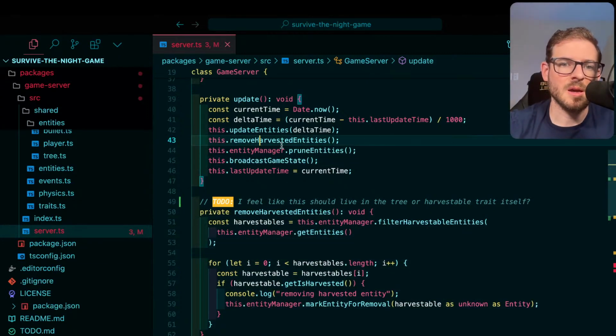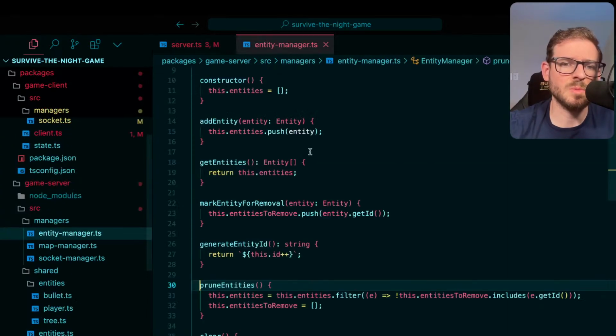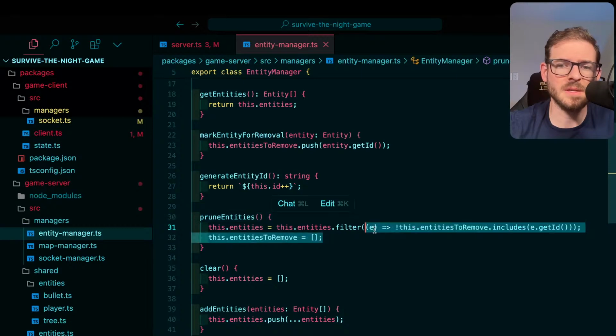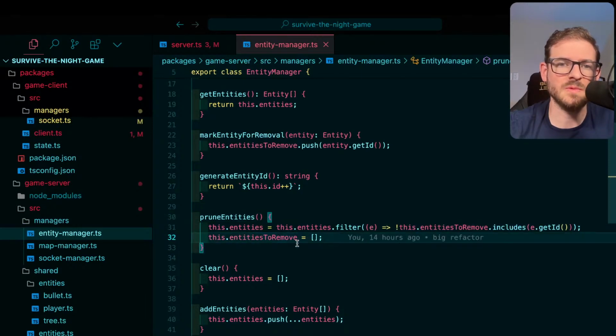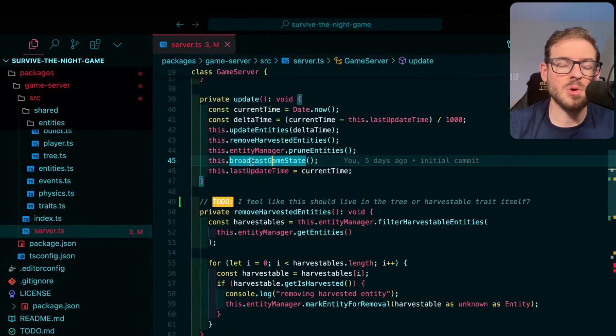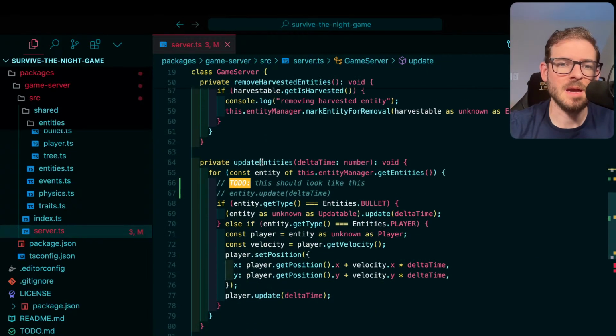But finally, it calls entity manager.prune entities. What this is doing is just looping through all the entities that have been marked for deletion, and it just removes them. And then it broadcasts the current game state to all the clients. So if you have like 5 browser tabs opened, it's going to broadcast that game state to everybody.